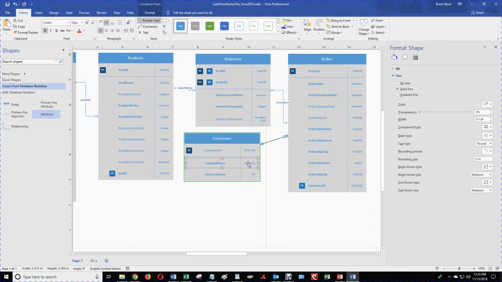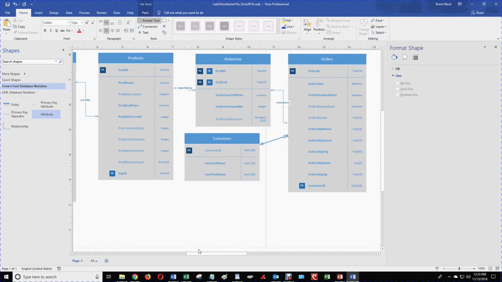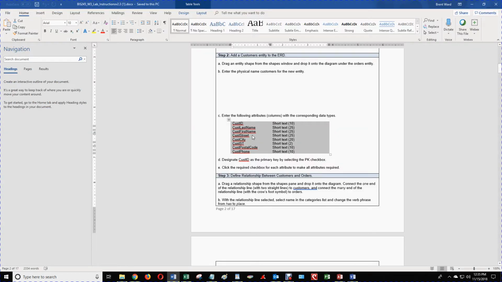And we're also going to go here, and we're going to go text. Whoops, did it wrong. Cust first name. Go here and make that text 25. Highlight that, make it 9 points, and make sure you add in all the other columns that they ask for here. Street, city, state, postal code, all that.